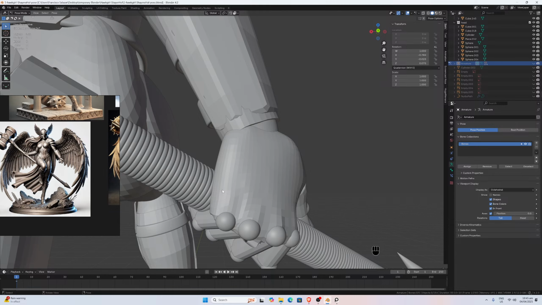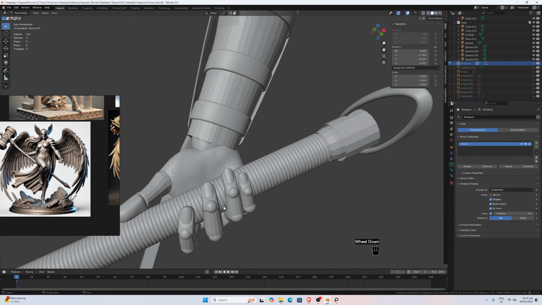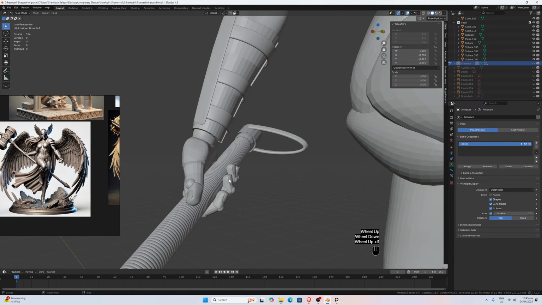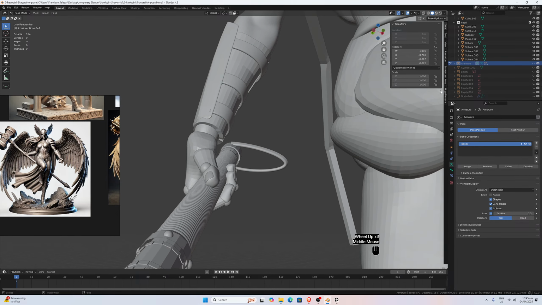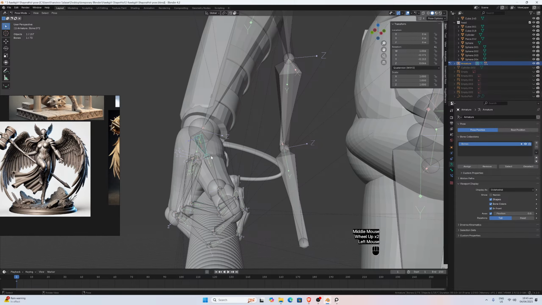I just checked myself. I recreated this position myself, and it is good. It is perfect. So I think that we are good with this hand. The only thing maybe is to try to turn this finger a little.